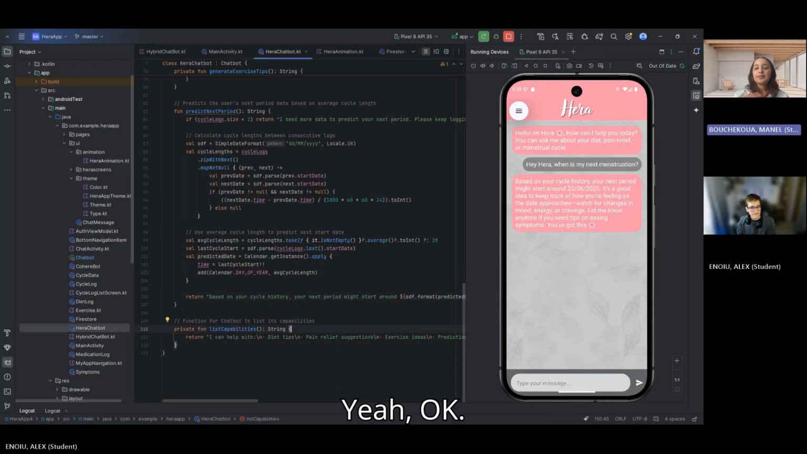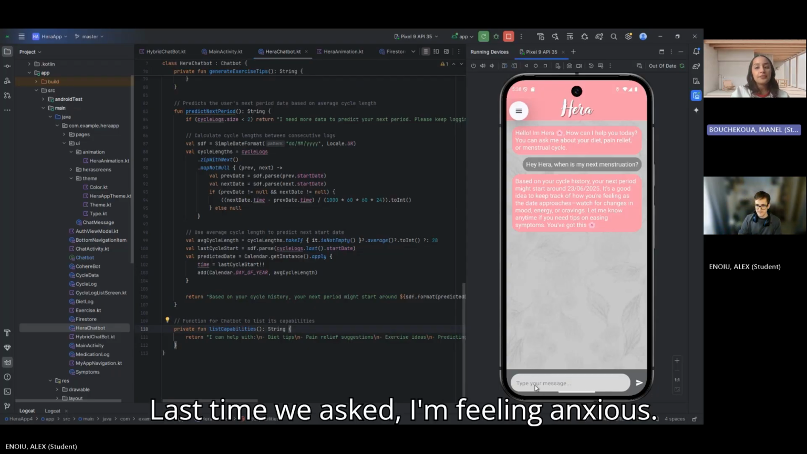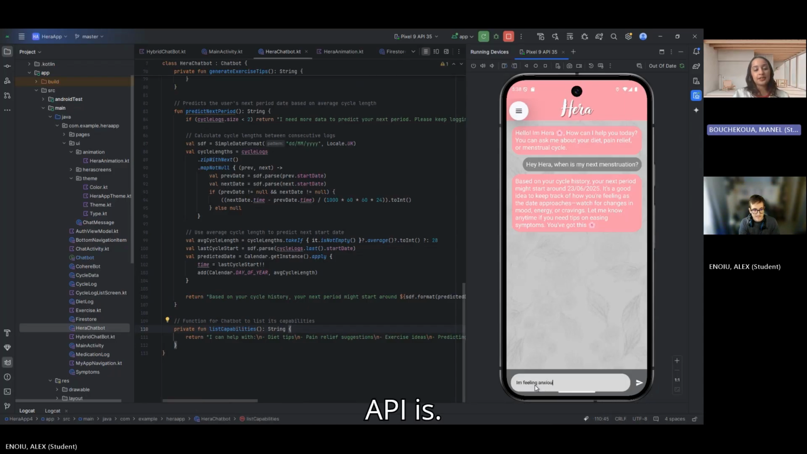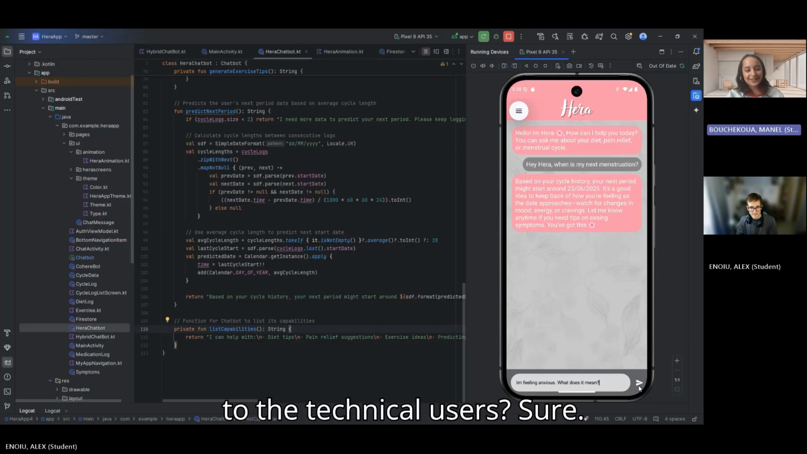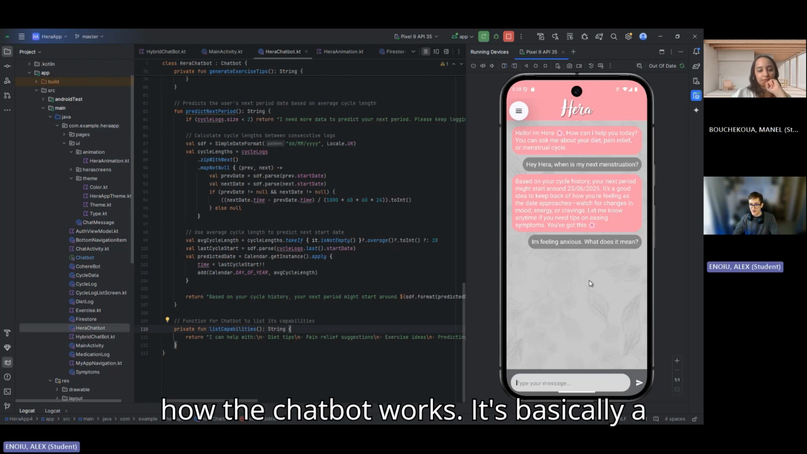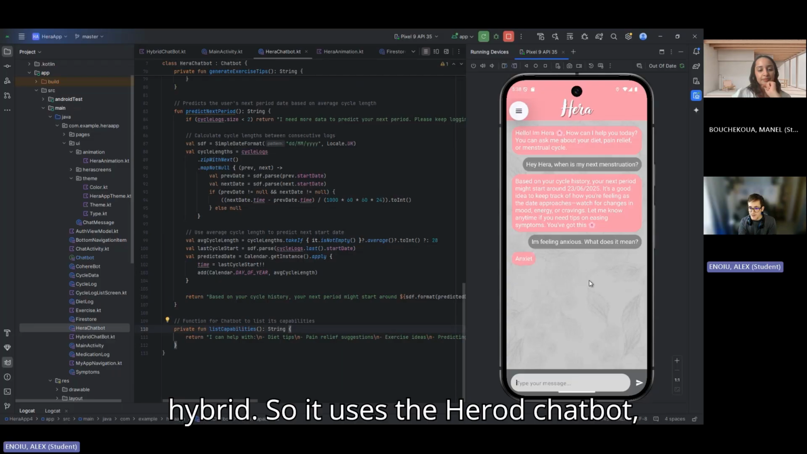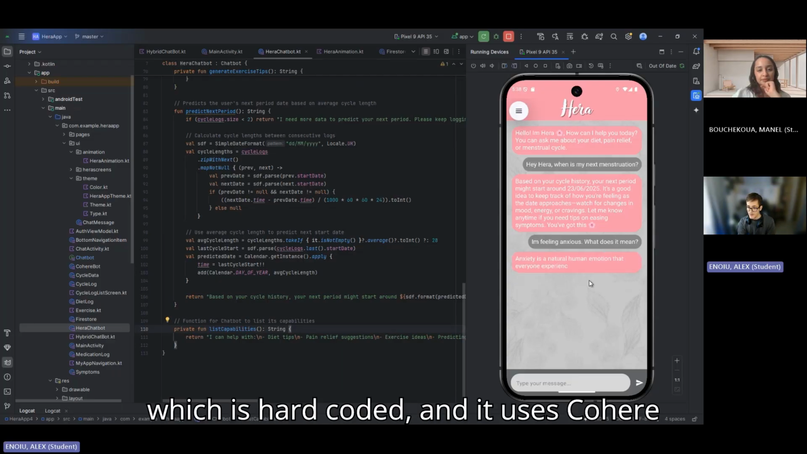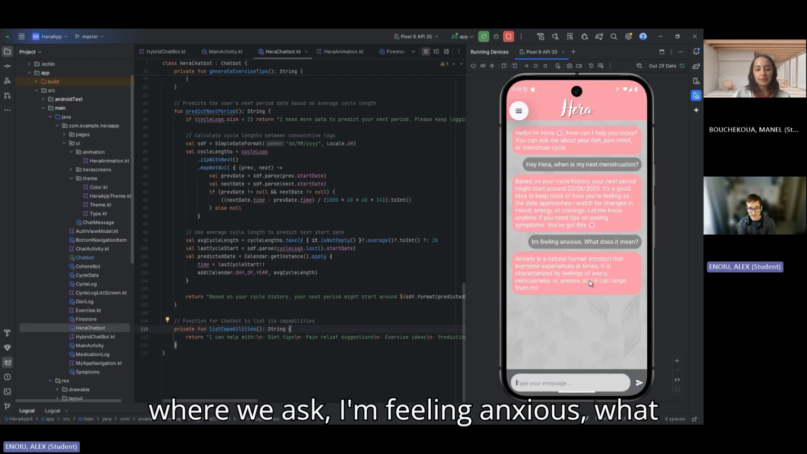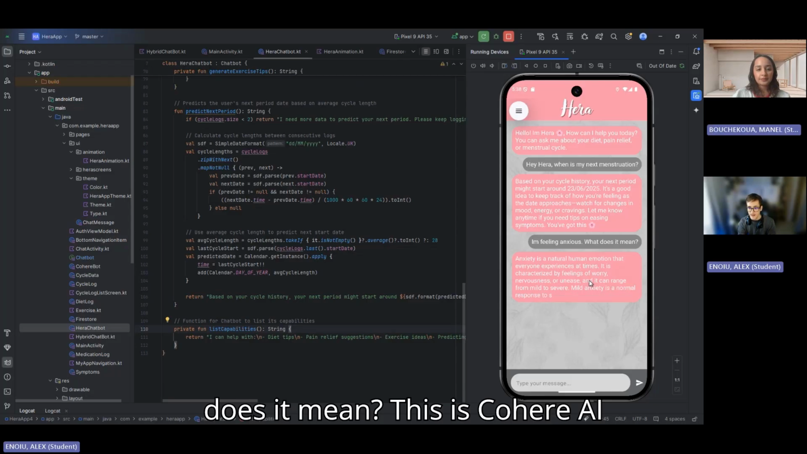Last time we asked, I'm feeling anxious. What does it mean? I know that the API is related to Cohere AI, but could you explain that more to the technical users? Sure. In this situation, it's a bit of a general question. That's how the chatbot works. It's basically a hybrid. It uses the HERA chatbot, which is hard-coded, and it uses Cohere for open-ended questions, such as this, where we ask, I'm feeling anxious, what does it mean? This is Cohere AI responding back.